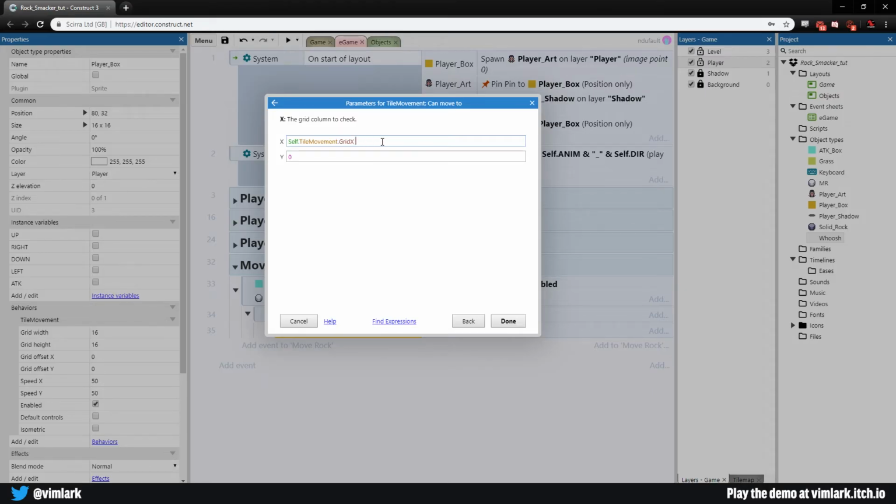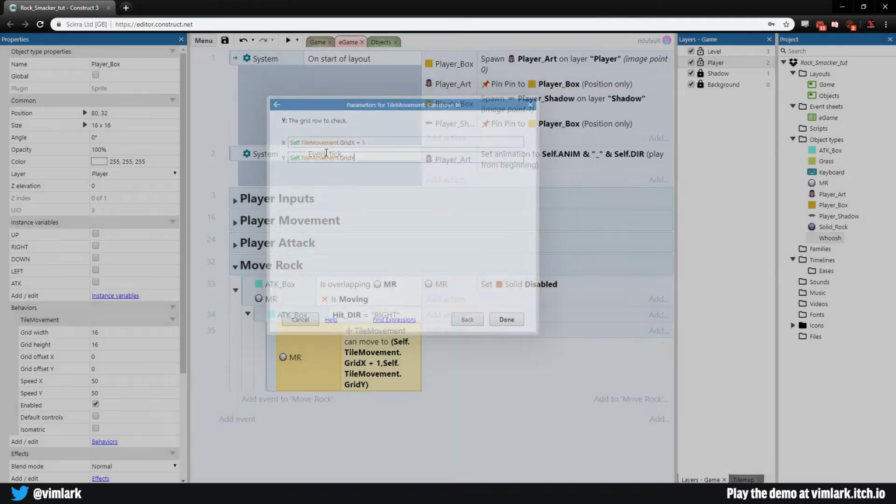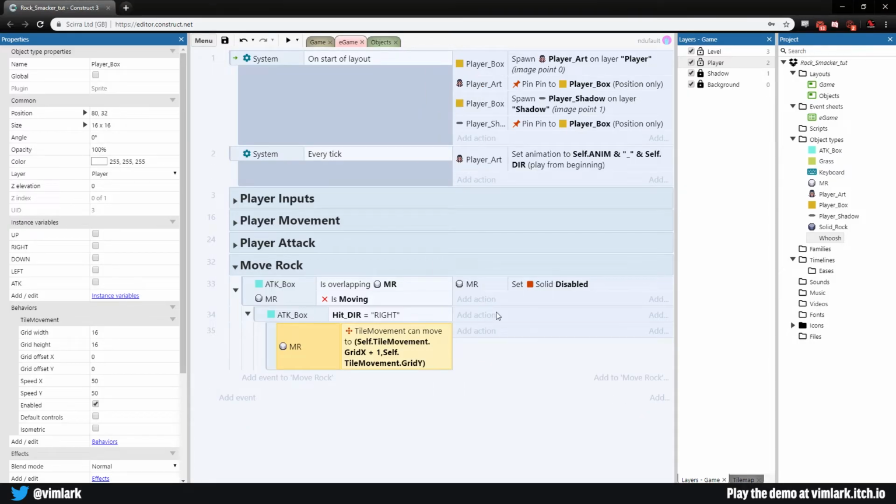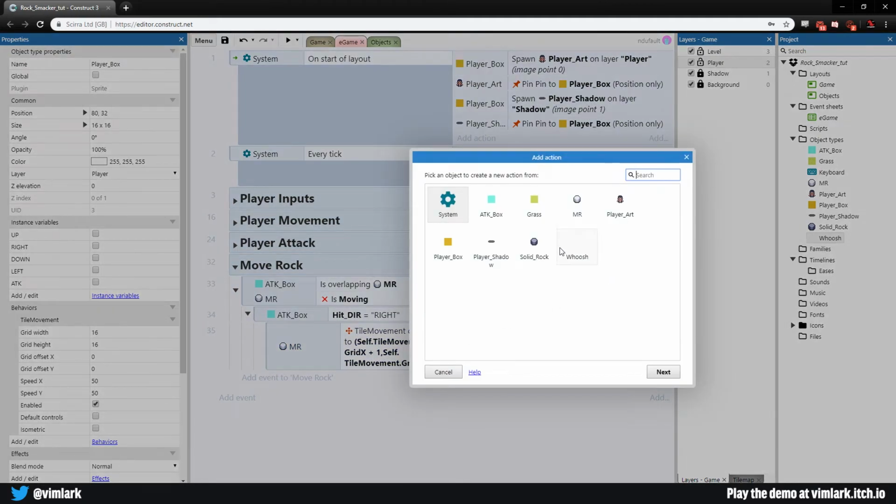Because we want it to move right, we actually need to do +1 and make sure it can still move to the right. We also want it to stay on the same y-axis while it's moving to the right. So we will just do self.tileMovement.gridY, and we can go ahead and leave that at that. So once that happens, we will go ahead and add action to set Move Rock.